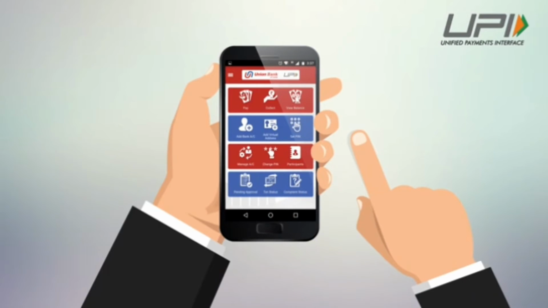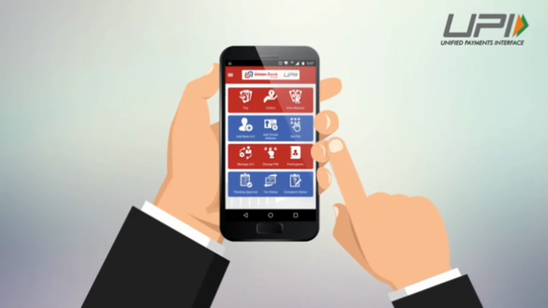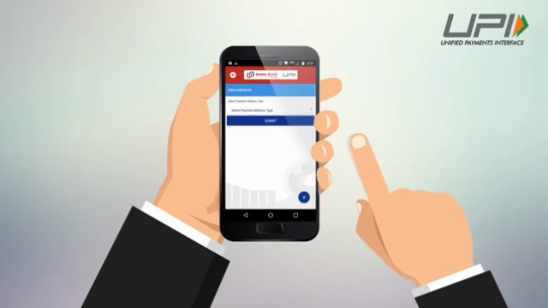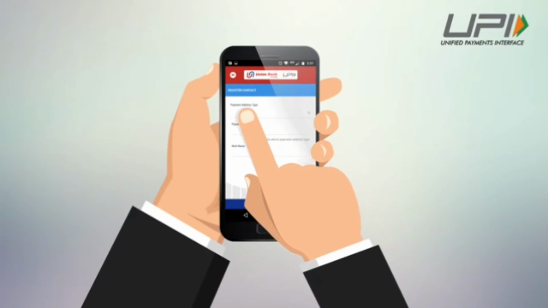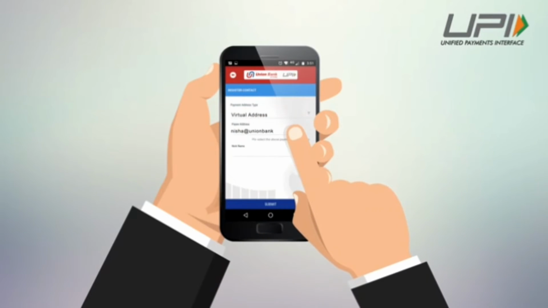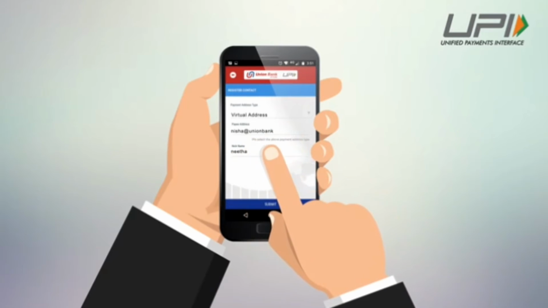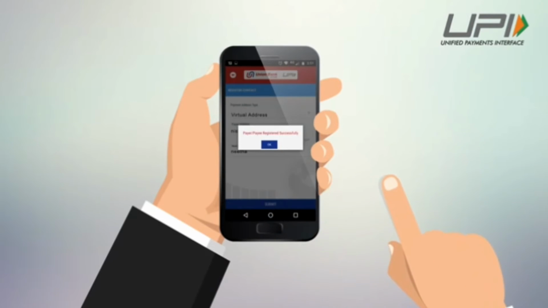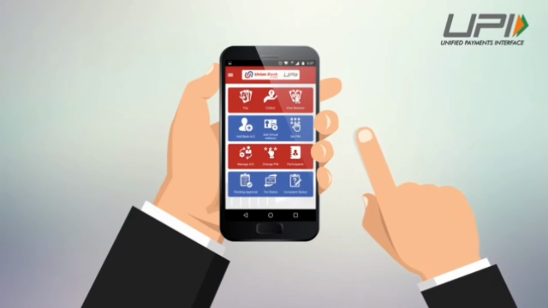Now register a payee to send or collect funds from them. Choose the participants option. Select payment address type. Add payee address. Give them a nickname and submit. Your payee is registered successfully.